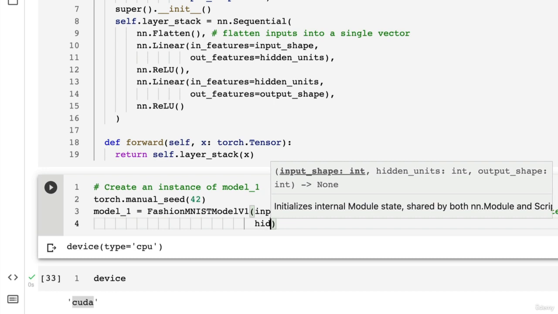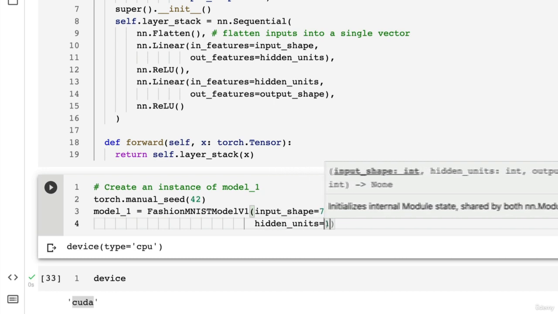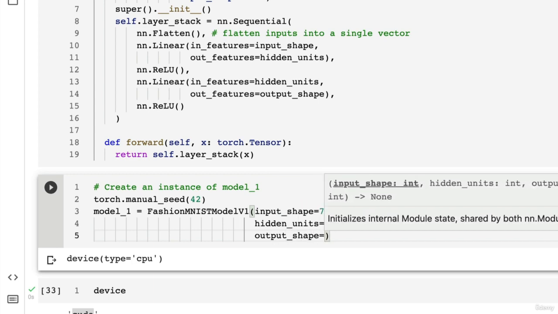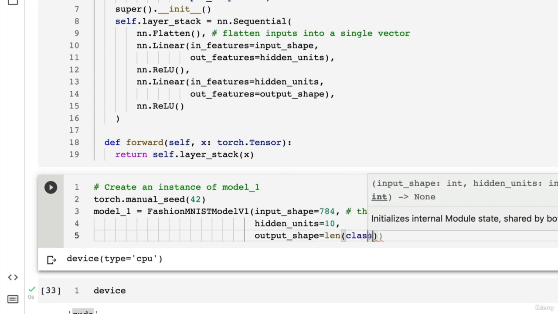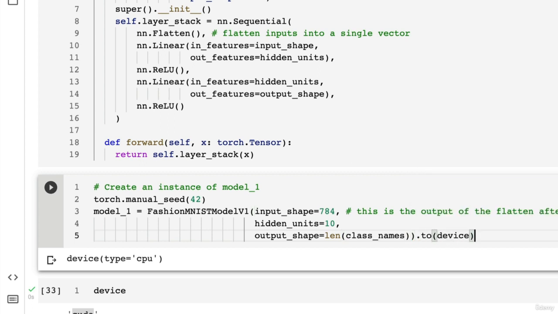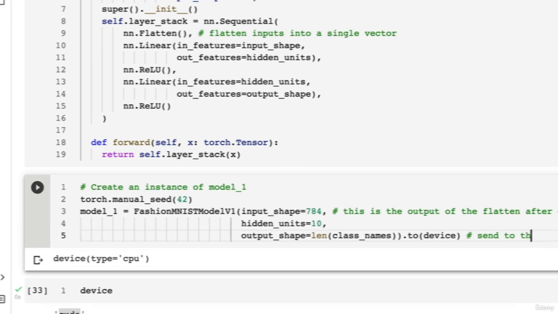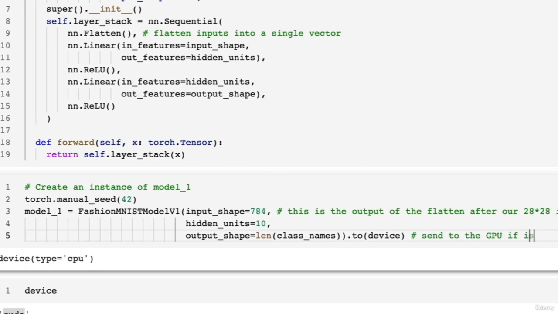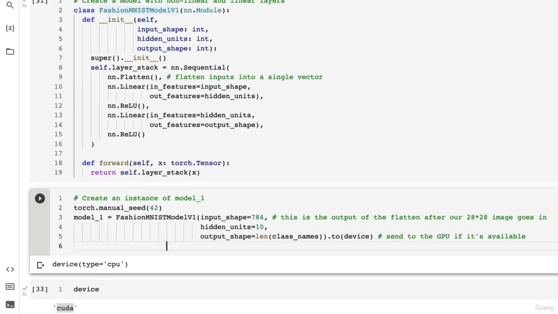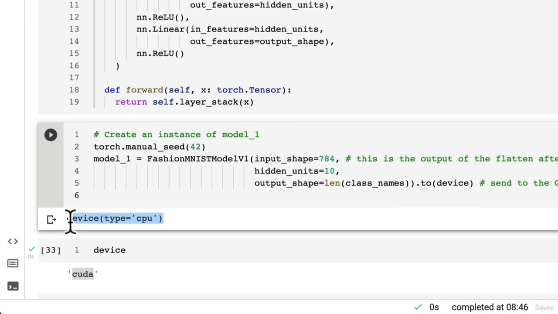Then we're going to set up the hidden units. We're going to use the same number of hidden units as before, which is going to be 10. And then the output shape is what? We need one output neuron for each of our classes. So length of the class names. And then we're going to send this to the target device. So now that we've set up device agnostic code in the last video, we can just put .to(device) instead of hard coding that.